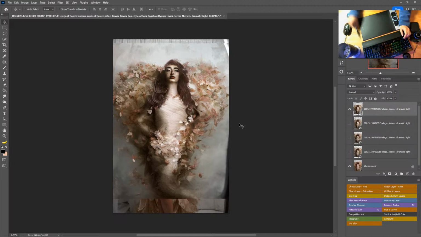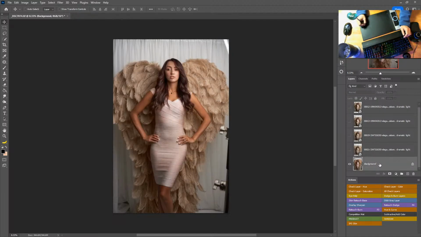Let's start with this one. My thought here, first of all, is I'm just going to turn all this off, and we need to select her so that we have something to work from. So I'm just going to use select subject and see how far it gets us. And that works pretty well most of the time.